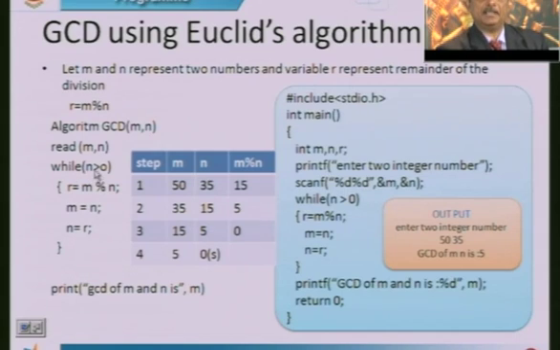While n is greater than 0, as you go on dividing, at some point the value of n becomes 0. Until this value becomes 0, that is, while n is greater than 0, repeat the process. Which are the statements? Get the remainder, r equal to m mod n, that is 50 mod 35. This is the statement. So, you get the value of r: first, r equal to m mod n.